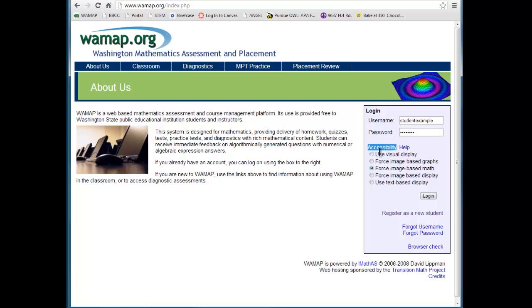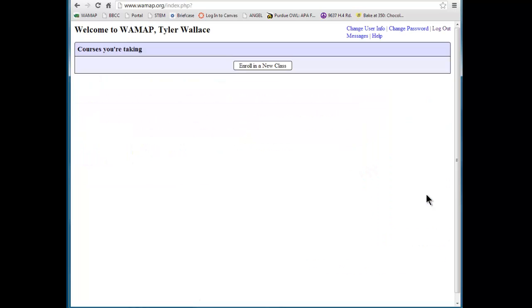Beneath the login, there's a spot for accessibility. This sets up how the math equations are displayed on your computer. Sometimes you need to install some extra drivers and software to get stuff going, unless you were to click Force Image-Based Display. That one option will allow you to use the online homework system without having to download any extras. If you want to figure out how to do that, go for it. But Force Image Display will work just fine, and you'll be able to log in.